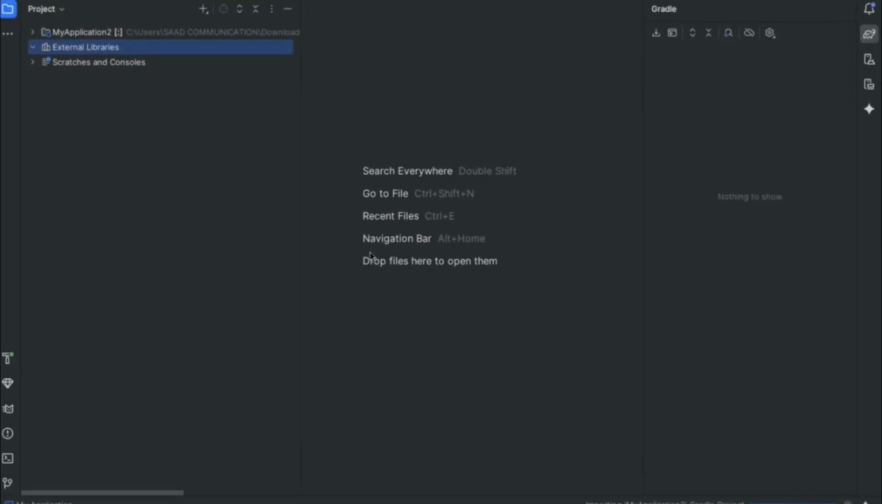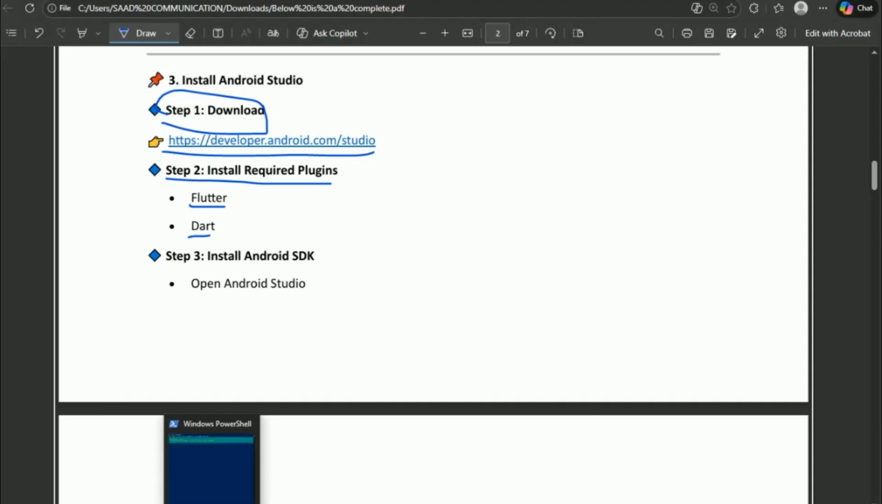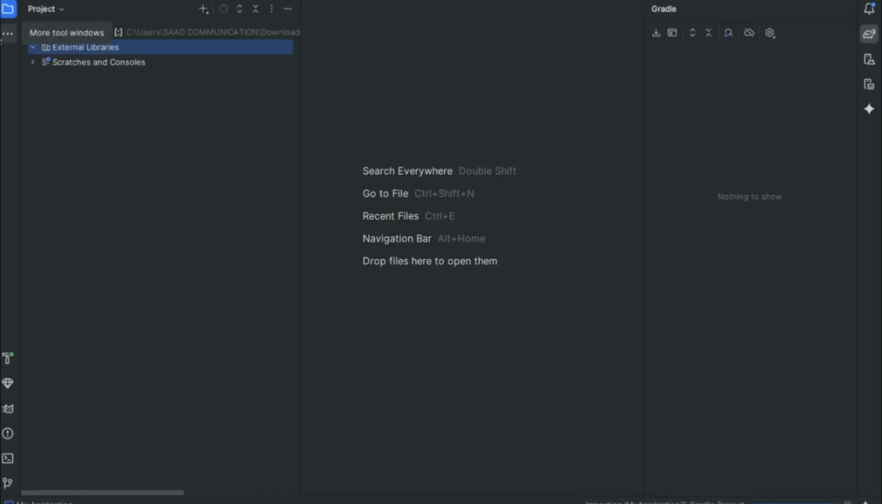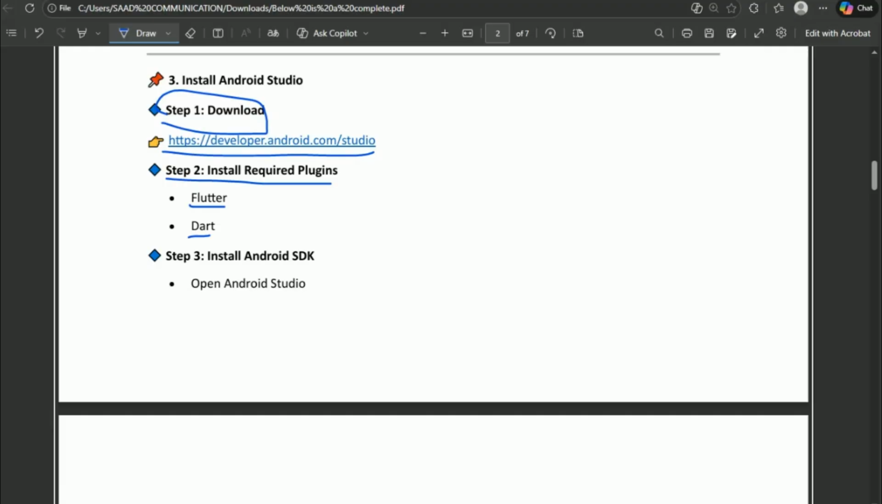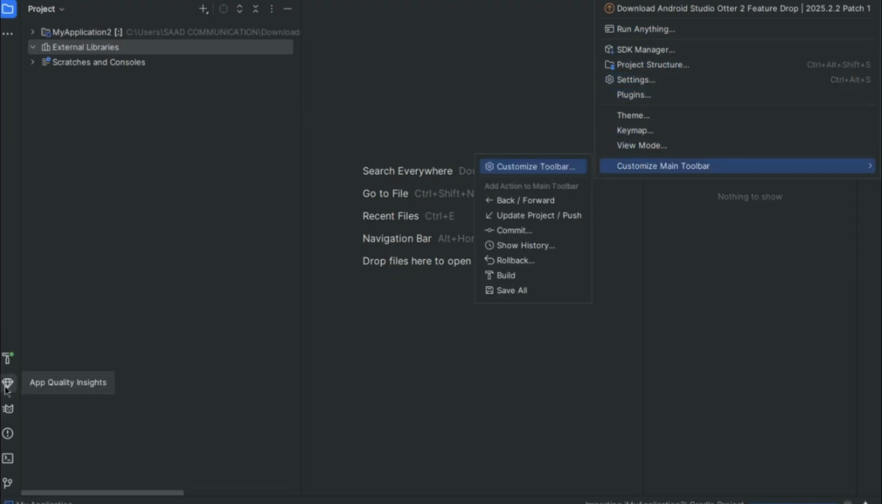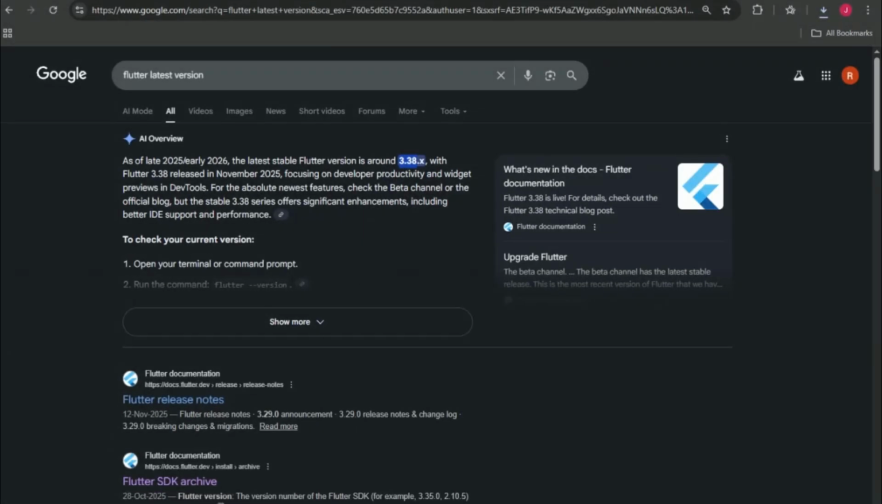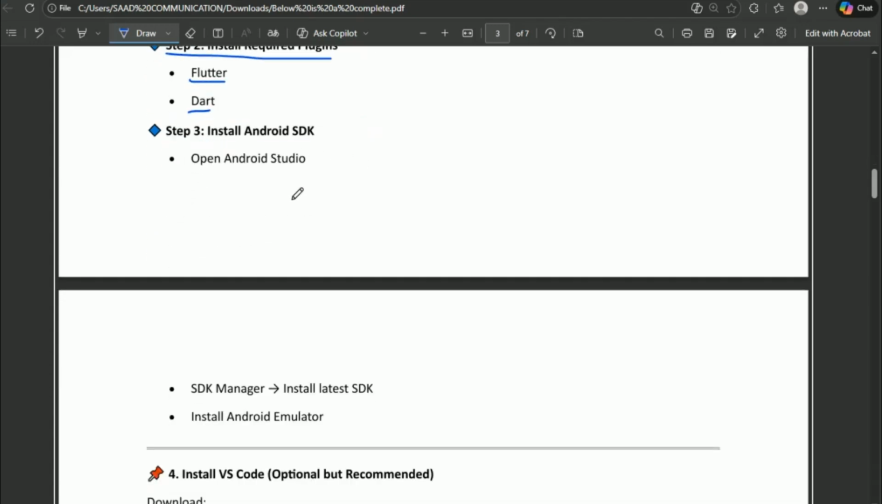And I want to tell you one more thing as well. Let me close this now. Perfect. Now I want to tell you that thing. So now you need to install the required plugins in Android Studio, which are Flutter and Dart. So how do we install these required plugins, Flutter and Dart, in Android Studio? So let me tell you, you need to come here. You need to install required plugins, Flutter and Dart, and in step number 3 you need to install the Android SDK.